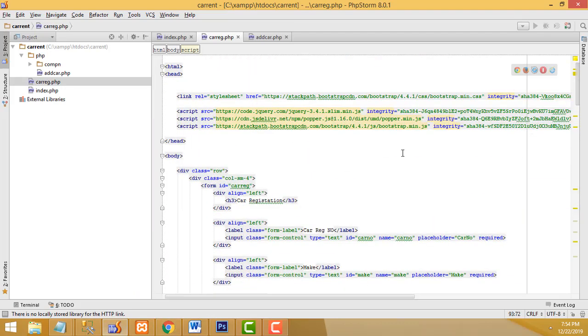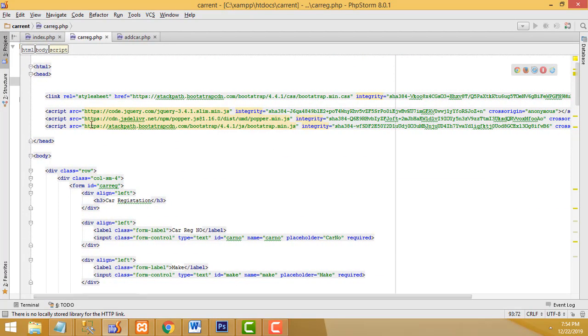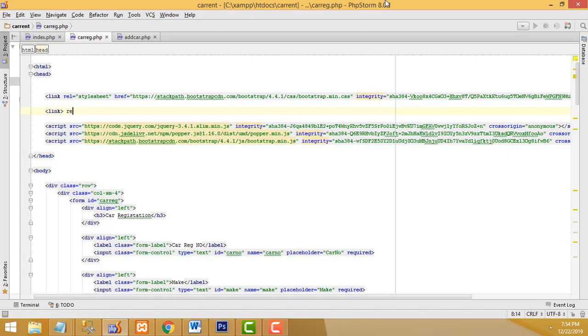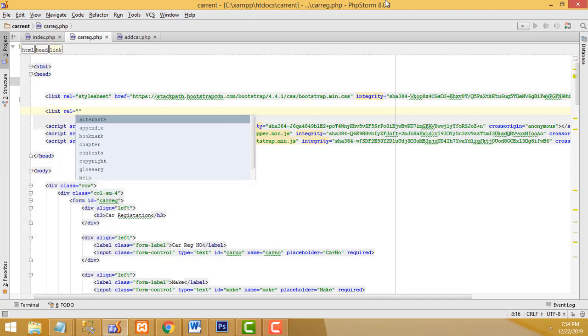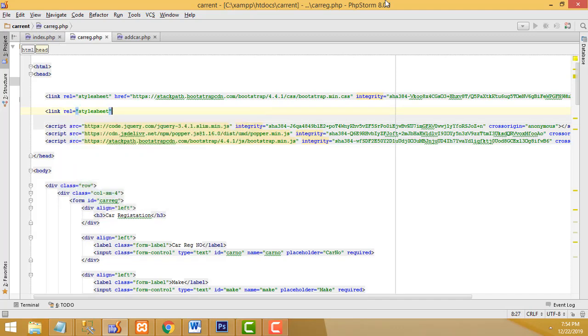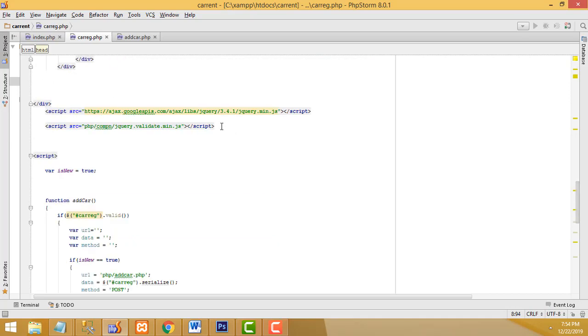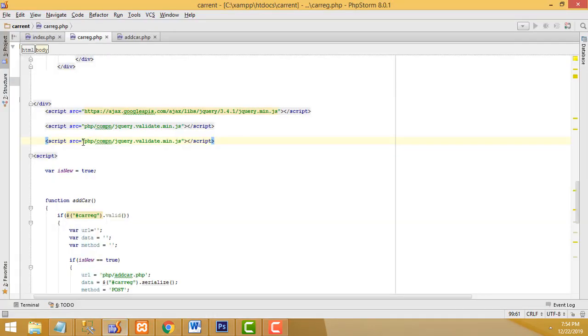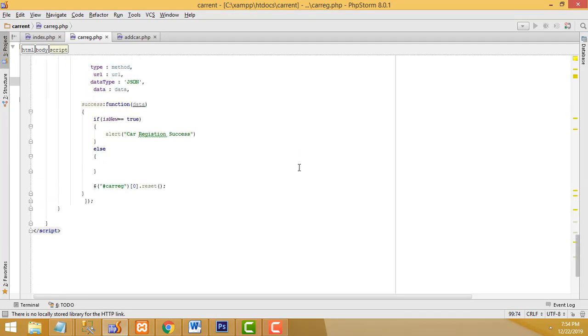Here you have to write link, rel stylesheet, and href, and paste that. That's the thing you have to write. For the second one, write the same thing, Control C to copy, Control V to paste here. Paste this one as well. Control S to save. Now let's do the task.